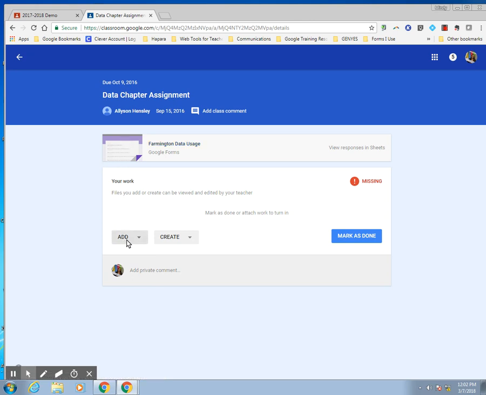Once they select open, they will have either an add or create button. So instead of sharing it with you and you getting an email and it cluttering up your drive, they can go to their Google Drive and add the document there.